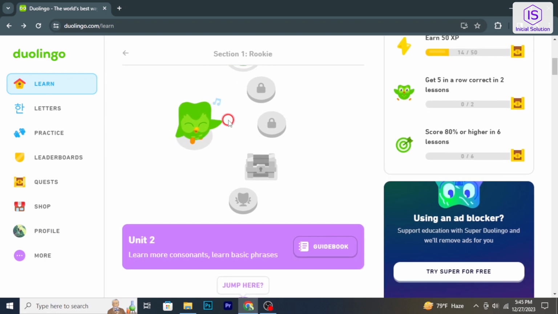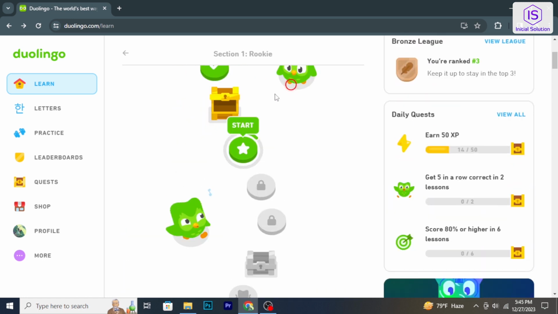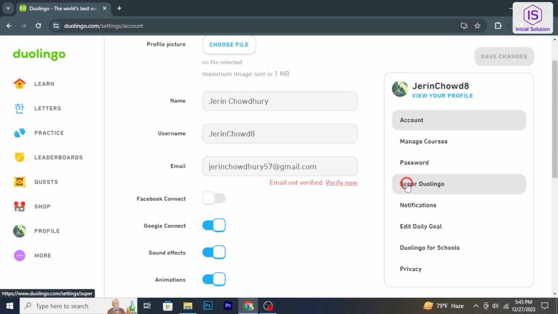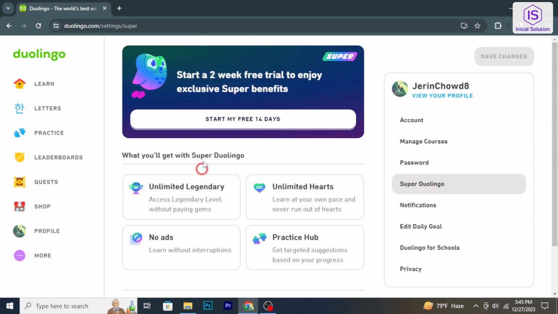Open your web browser, go to Duolingo website and sign in. Click on More, then Settings. From the right sidebar, click on Super Duolingo.